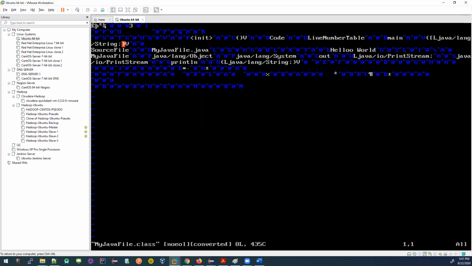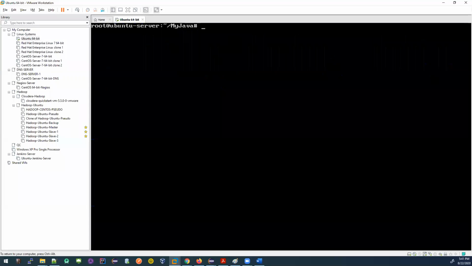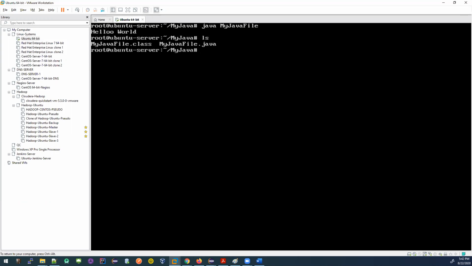Now I'm going to run this bytecode. I'm saying java, just saying MyJavaFile. I don't have to give .class. If I do it, I see the output hello world, right? So what just happened? I compiled it. The compiled file is the bytecode, MyJavaFile.class, and I executed it using the java command.